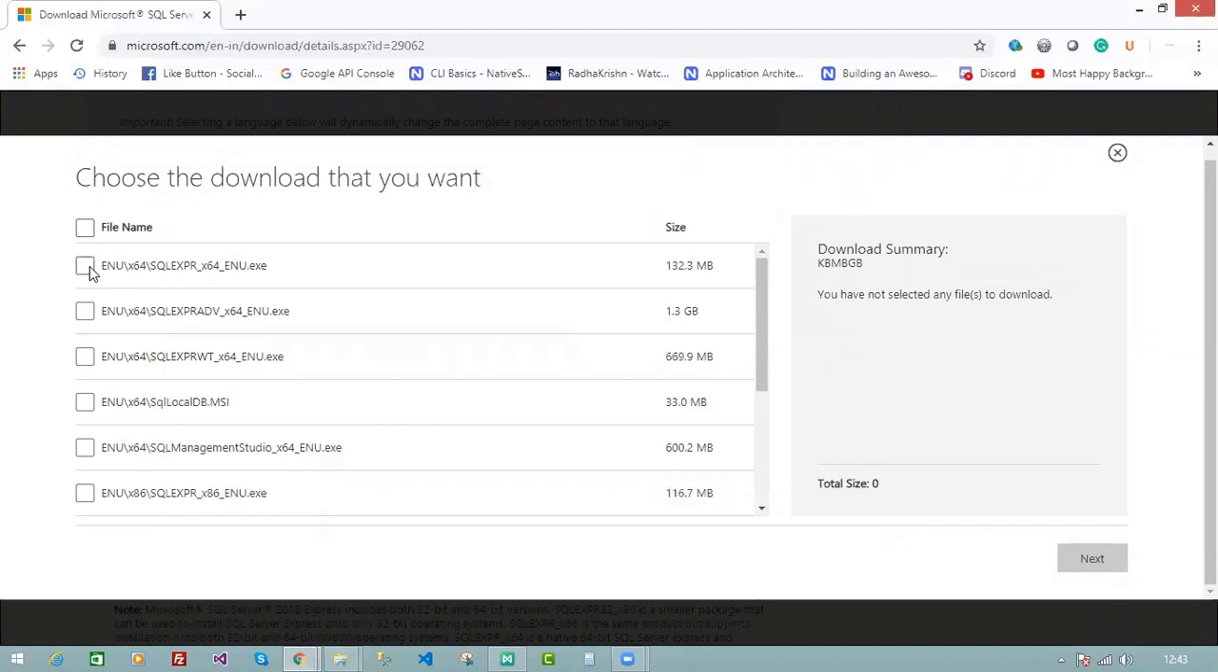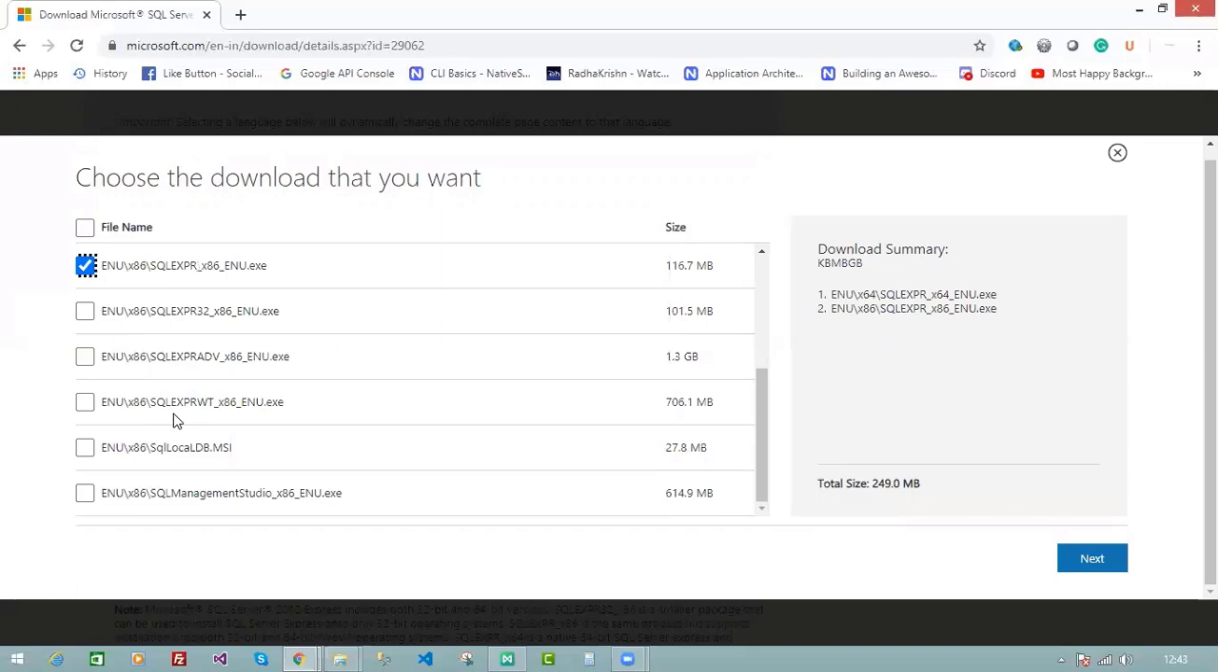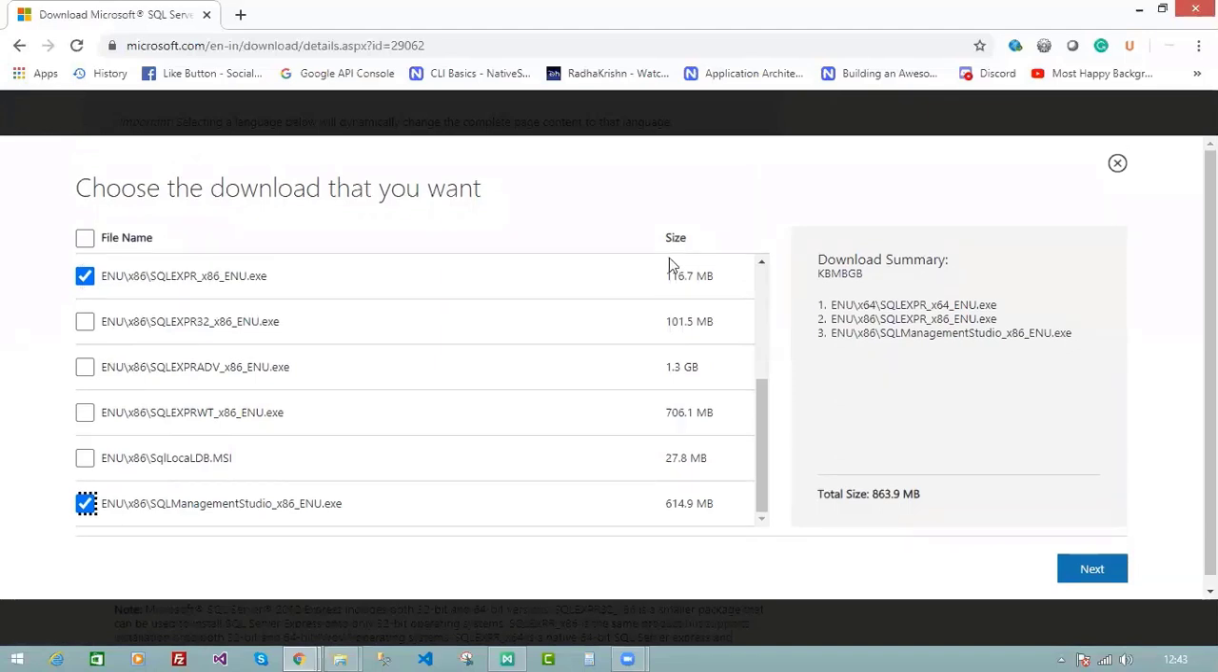After that, you will see all the exe files. You can download all of them if you want, or if you're on 64-bit, you can go for the Express 64-bit one, and there is one which can be used for both. This x86 one can be used for both 32-bit and 64-bit. You can install this too. After that, you have to install SQL Management Studio, a tool for using your database engine. After that, click next.